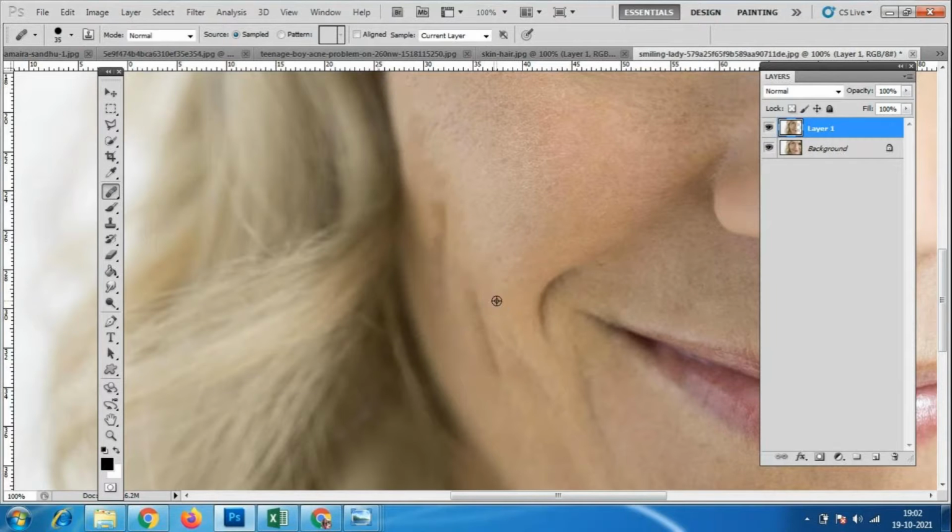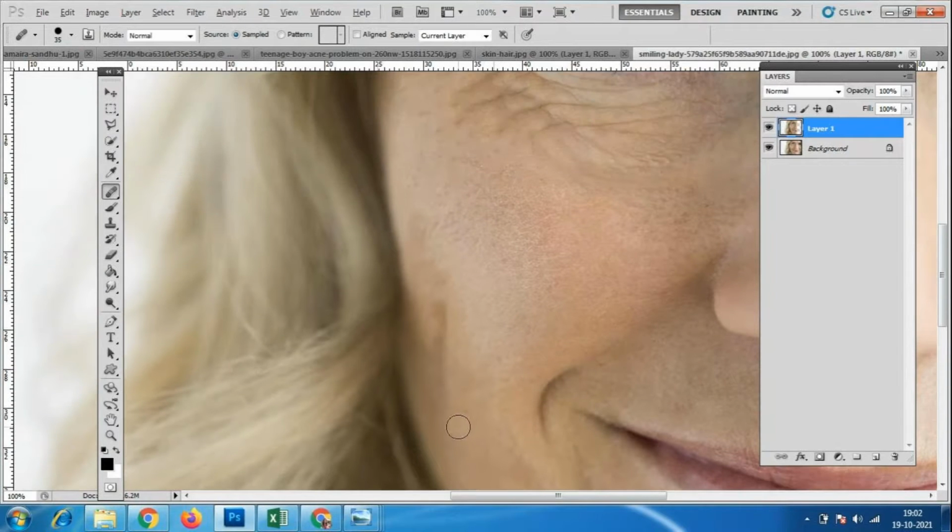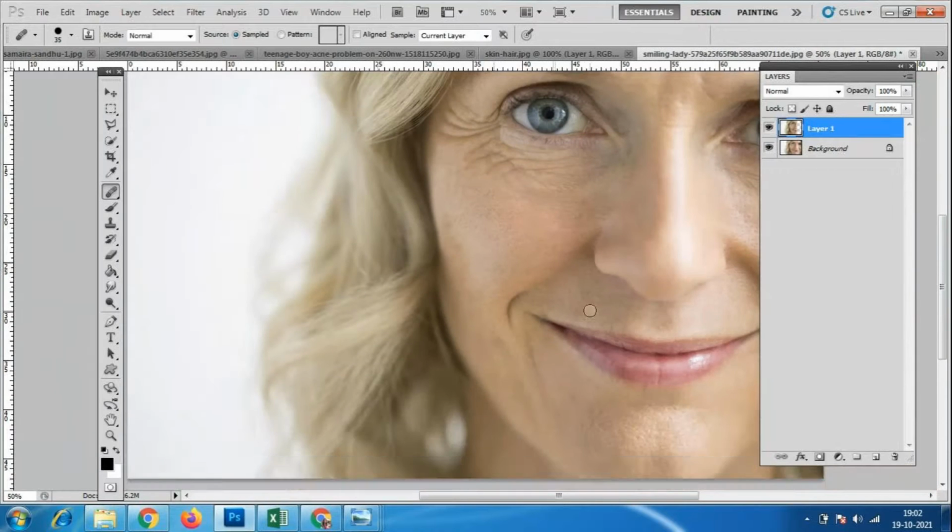Let us see, not get the patches over here. Alt and left click. So Alt and left click. So okay, see the complete patches and all. Okay. So near to this area only we have to copy this. Okay. So like this.